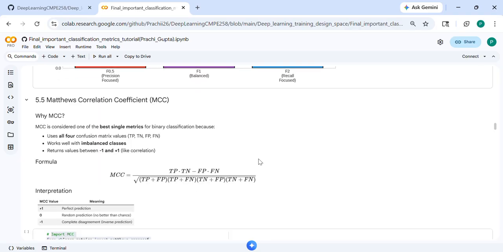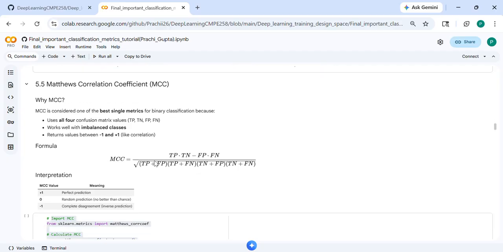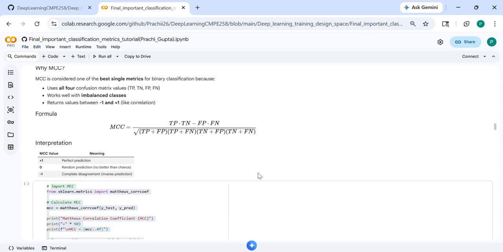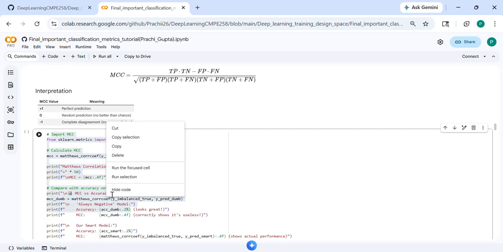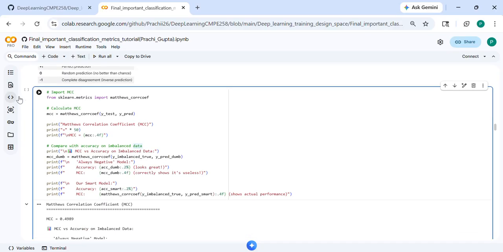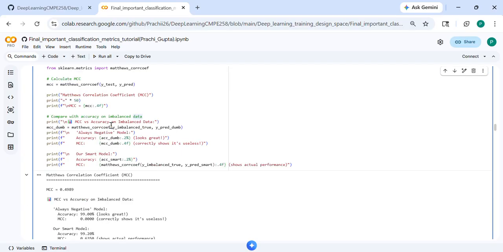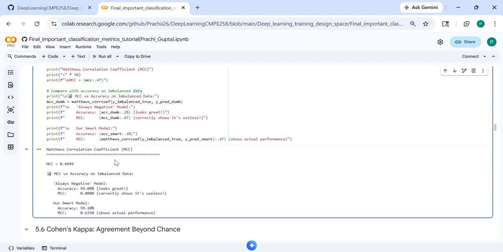Let's move toward the MCC, Matthews correlation coefficient. So this is the formula for Matthews correlation coefficient. It is considered one of the best single metrics for binary classification because of the following reasons written here. So let's first see how we implement it. I import the MCC, I calculate MCC, I compare the accuracy on imbalanced data.